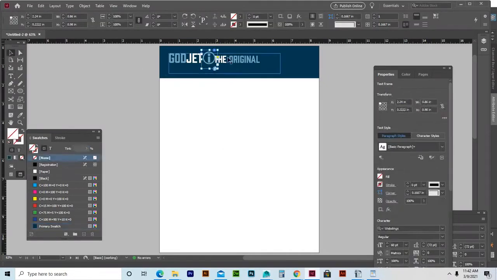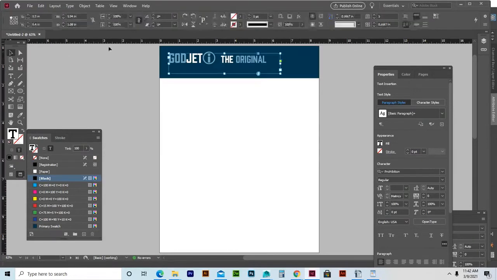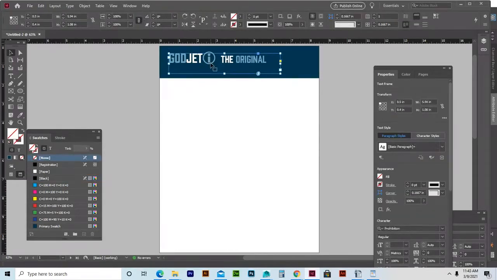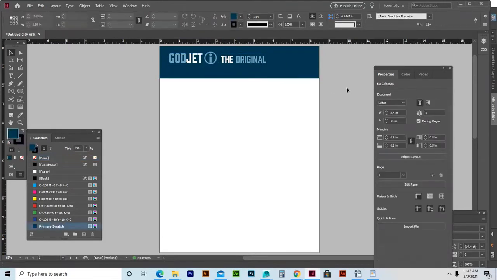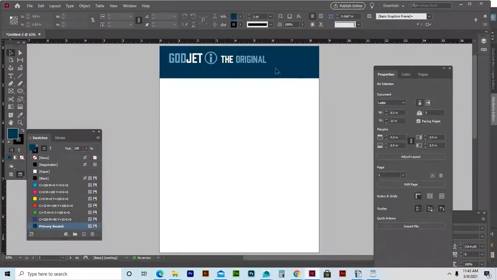There we go. I'm just going to space this text out a little bit here now, like so. That way it'll allow us to make our makeshift logo spread out a little bit better here. Not quite where I want it. That's fine like that.